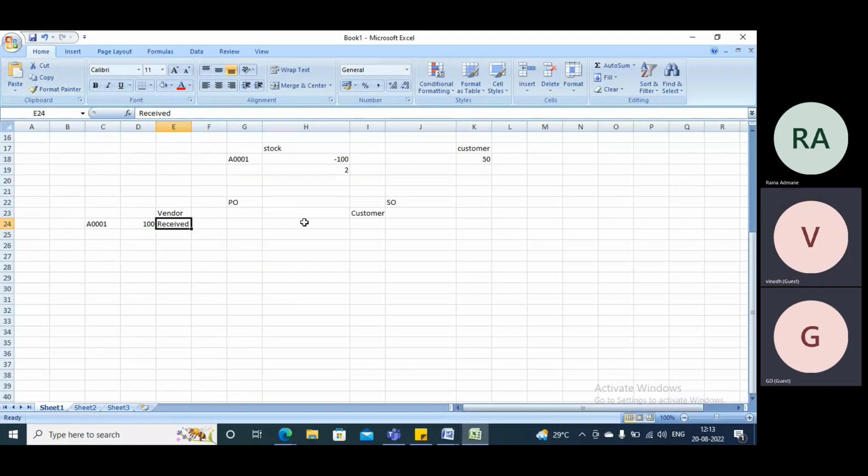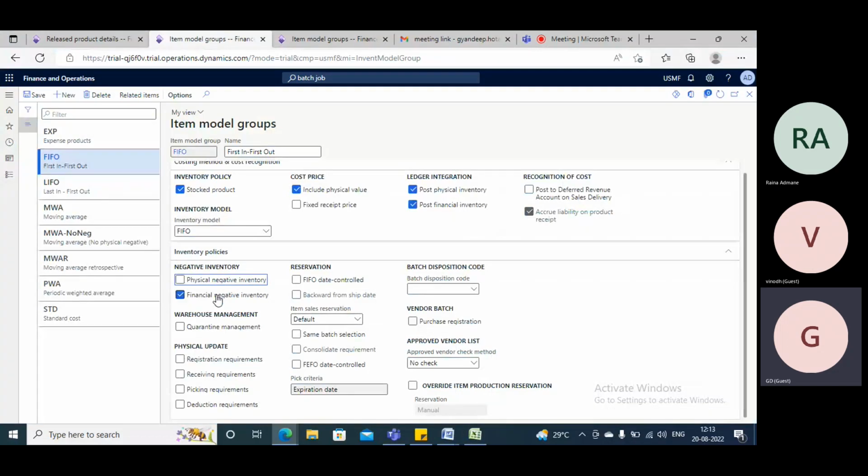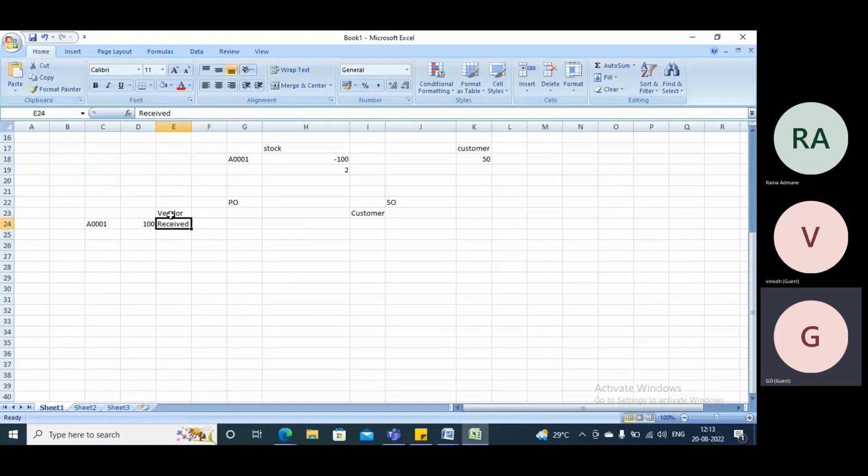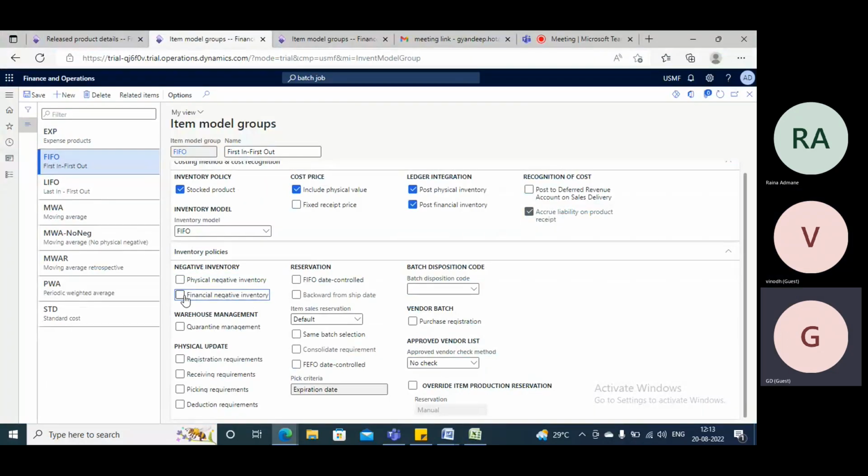But when this checkbox is set to yes, financial negative inventory, what happens? Without invoicing this vendor payment, we can sell this item to the customer. This is the meaning of the checkbox. When we invoice, that stock is going to adjust this financial. Yes, right. You should do this.